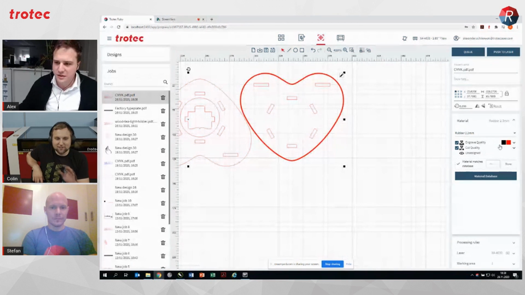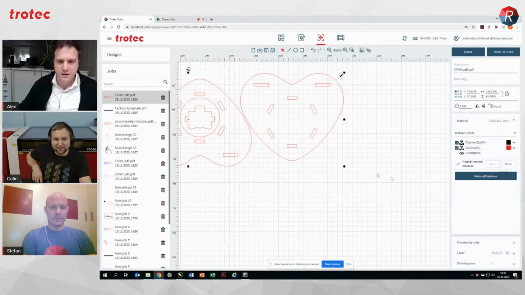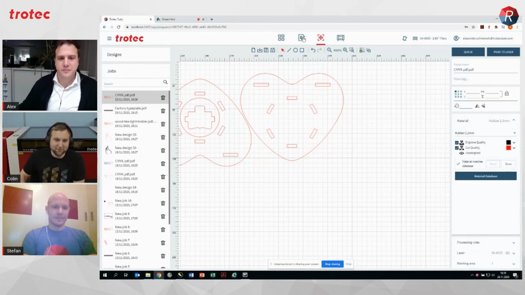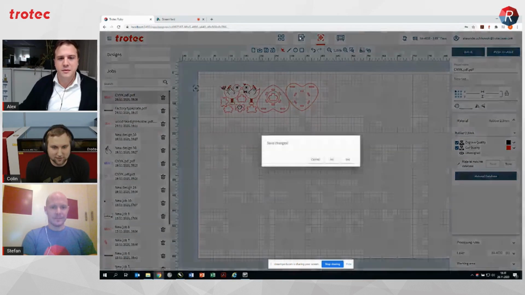But if you say... This eliminates so much back and forth. Exactly. Like, go back to your design software, oh, my line isn't the right width. Go back into Job Control. Yeah. Oh, man. What a time saver.